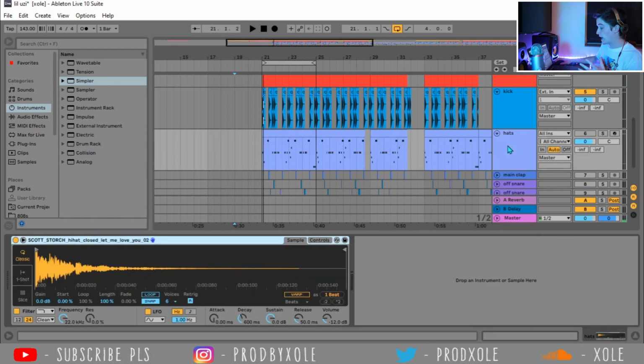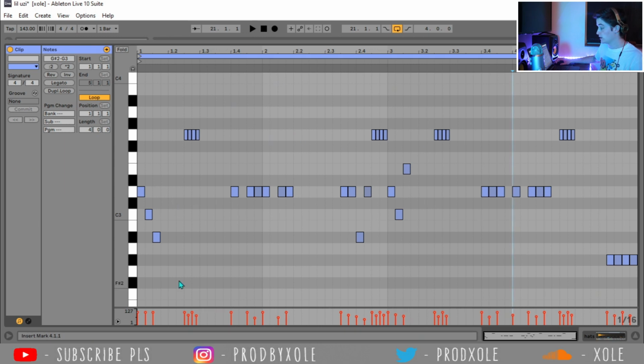Alright, now onto our hats. I threw in another Simpler, and the reason I did that instead of just throwing hats in is that I wanted to pitch my hats up and down. As you can see, right here the hats are pitching down, and then we have a stutter right here at a pitch higher than my normal pitch. So let's just give these hats a listen.